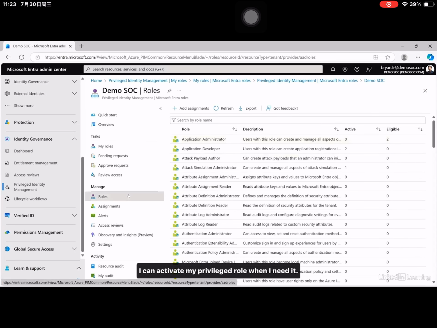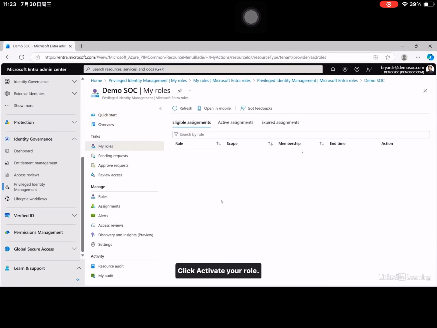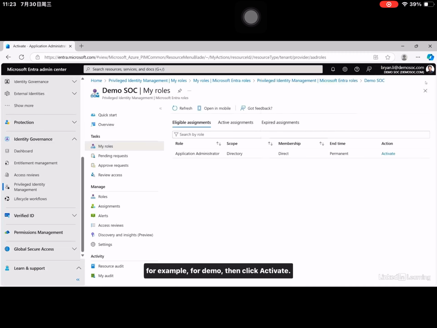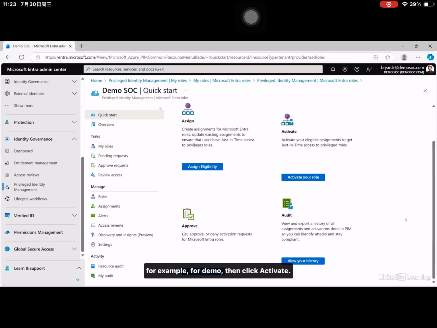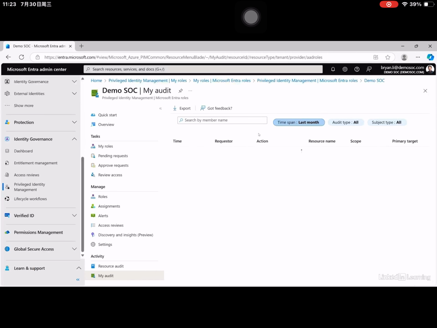I can activate my privileged role when I need it. This is known as just-in-time access. Click Activate your role. For my role, Application Administrator, I can click Activate. Enter duration, for example, 8 hours. Provide the activation reason, for example, for demo, then click Activate. Admins can approve activation requests. And we can audit the history of assignments and activations.